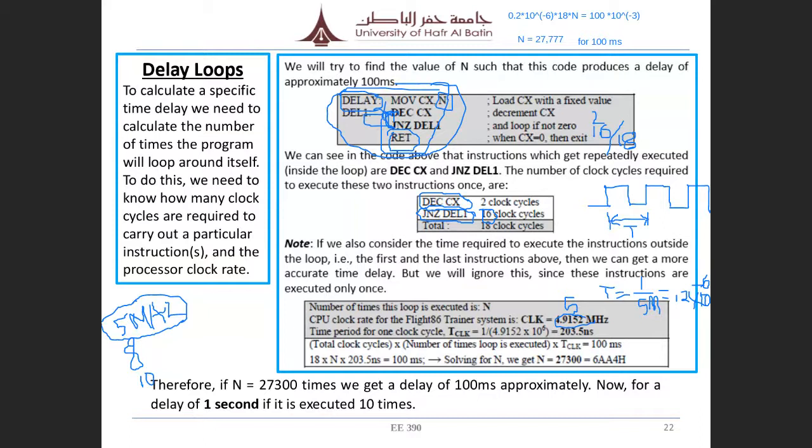Yeah, so this is for 100 milliseconds. It's approximate; we are not very precise about it. You can see here, if it is 4.9152, then it is about 27,300. So it's okay, we can use 27,300. Sorry, 273.